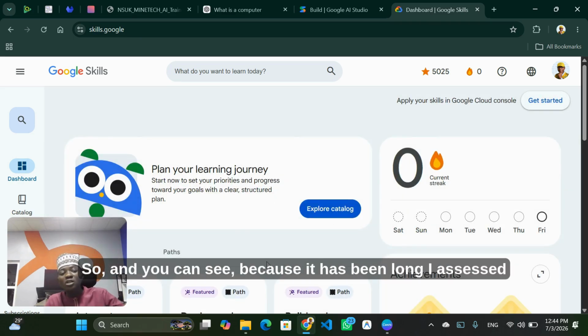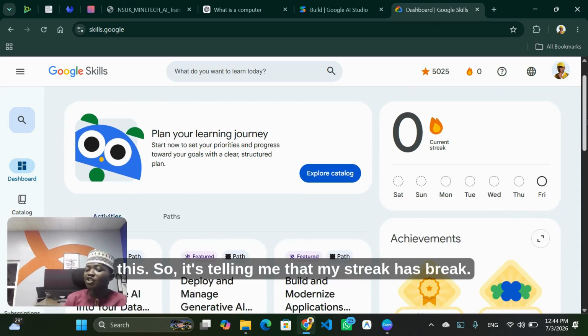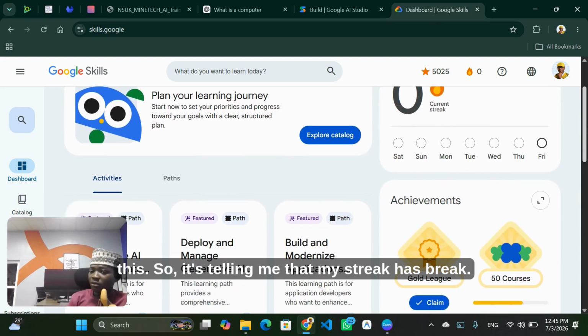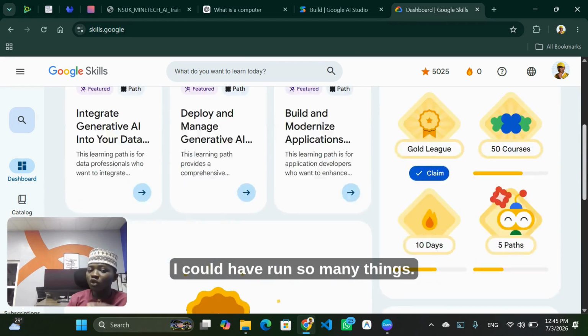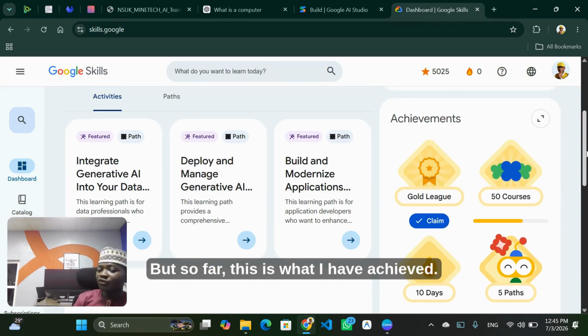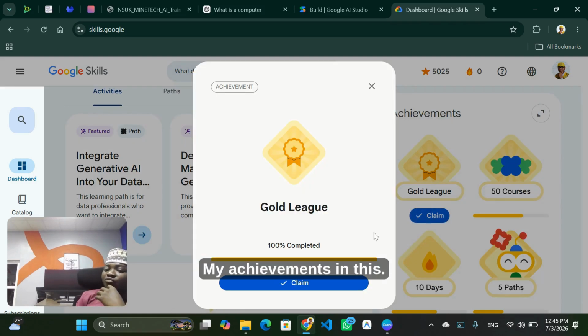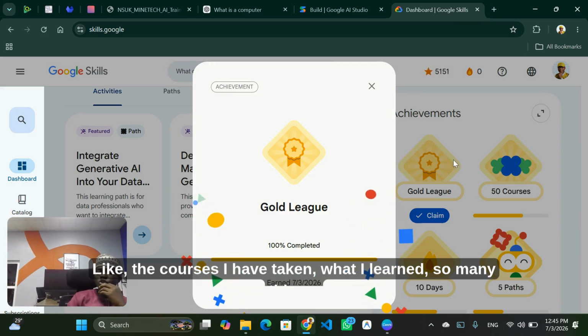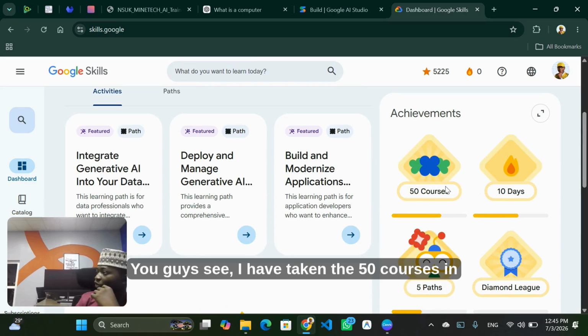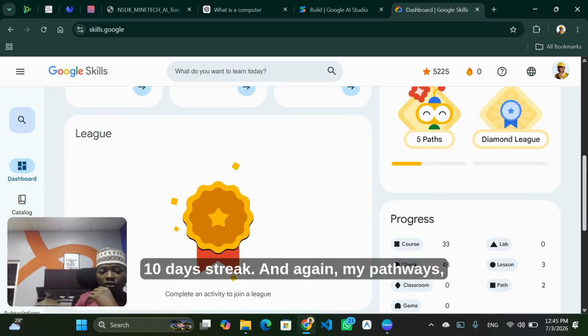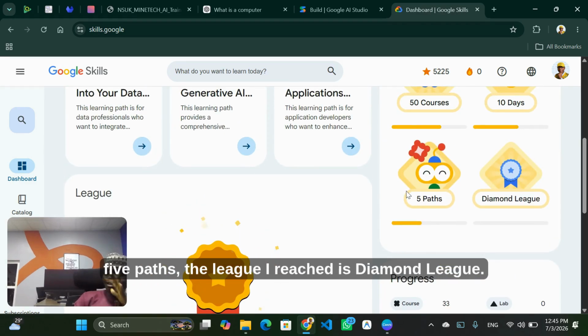You can see, because it has been long since I accessed this, it's telling me that my streak has broken. Assuming I had been learning continuously from here, I could have done so many things. But so far, this is what I have achieved. My achievements here, the courses I've taken, what I learned, so many things. You can see I've taken 50 courses in 10 districts. And again, my pathways, 5 paths. The league I reached is the Diamond League.